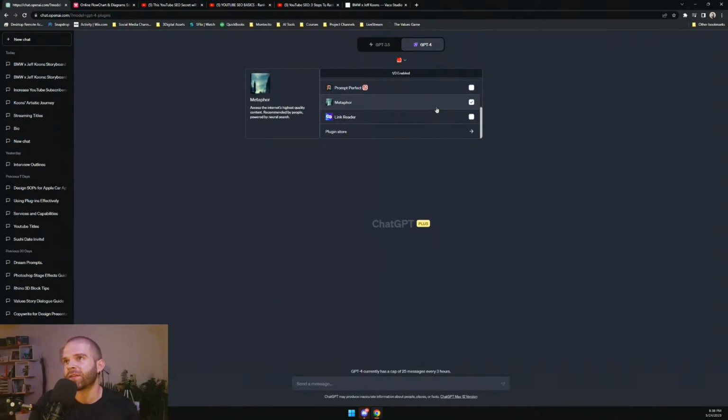Metaphor, access the internet's highest quality content. I still haven't figured out what metaphor does or what that means. Access the internet's highest quality content recommended by people, powered by neural search. Let's test it out. VoxScript, and then there's link reader. Reads all the content of all links like web pages, PDFs, PowerPoints, images. Let's bring that one in as well.